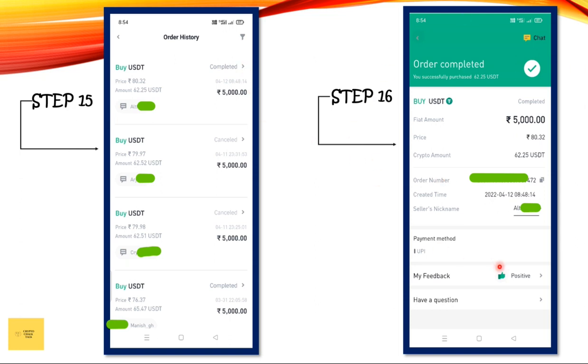Step 16. We get complete details of the particular transaction over which we have clicked in the previous step. If I have chosen this option and clicked on this button, I will get details of that particular transaction. It will show the fiat amount, the price, and the crypto amount which we purchased against this fiat amount. We will have the order number, when it was created, and the seller's name. So I have all details about the past transaction which I have done. This completes the whole process.